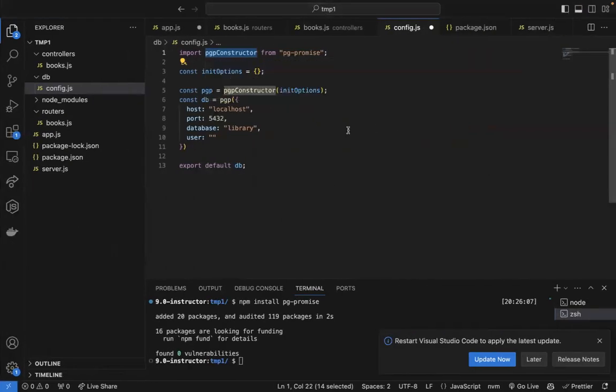Cool. All right, so we've got that. We've got initial options. Don't really have any initial options, but we are setting up a means of connecting to our database. So what we would have to do here is create a user account that's set up to connect to our database. So I'm going to set my user to be test user, and the password for our test user I'm going to set as password.